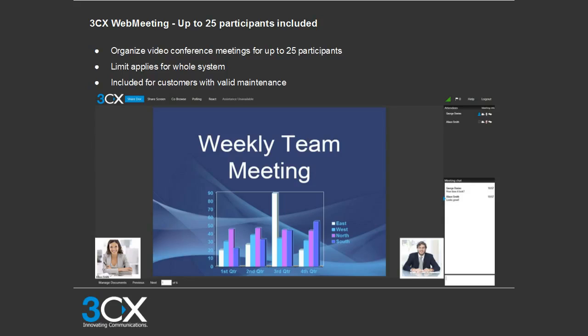The limit applies for the whole system. So you can mix web meeting rooms. You can have 5 meeting rooms, each with 5 participants, or you can have one big meeting room with 25 participants, as long as you don't exceed the number of maximum participants.